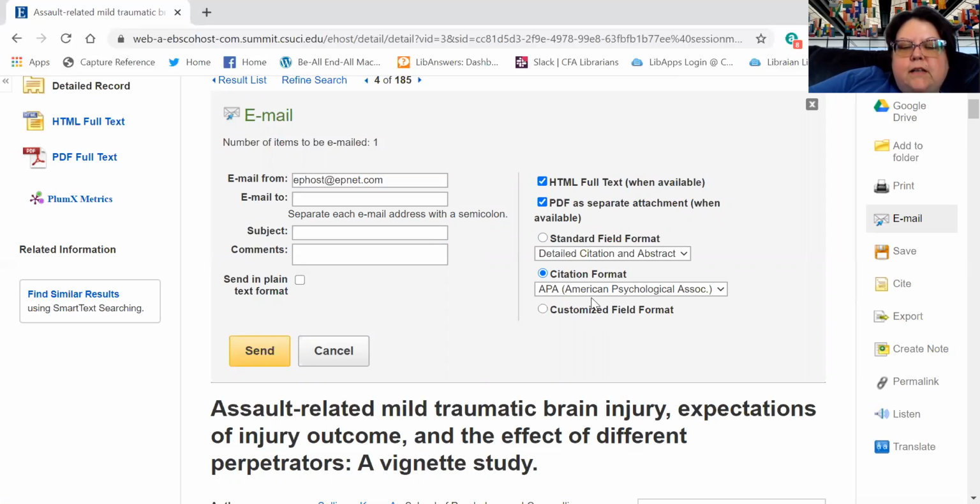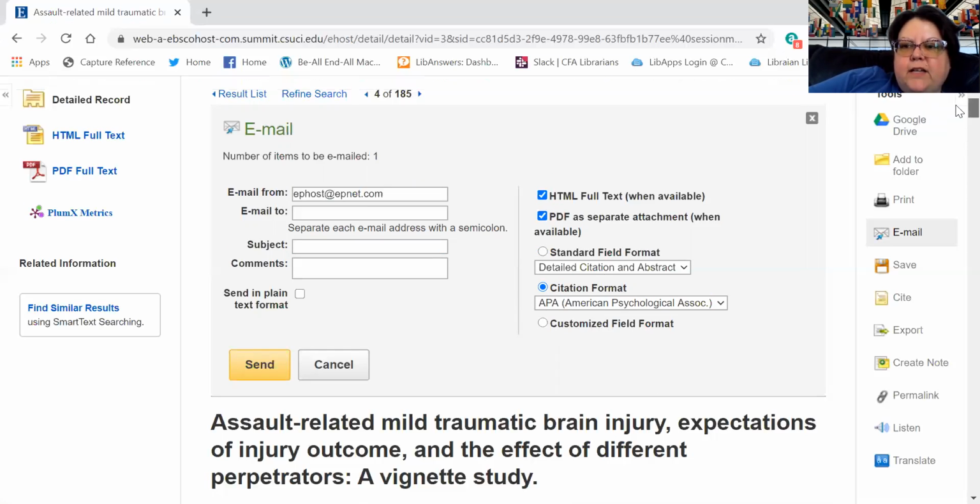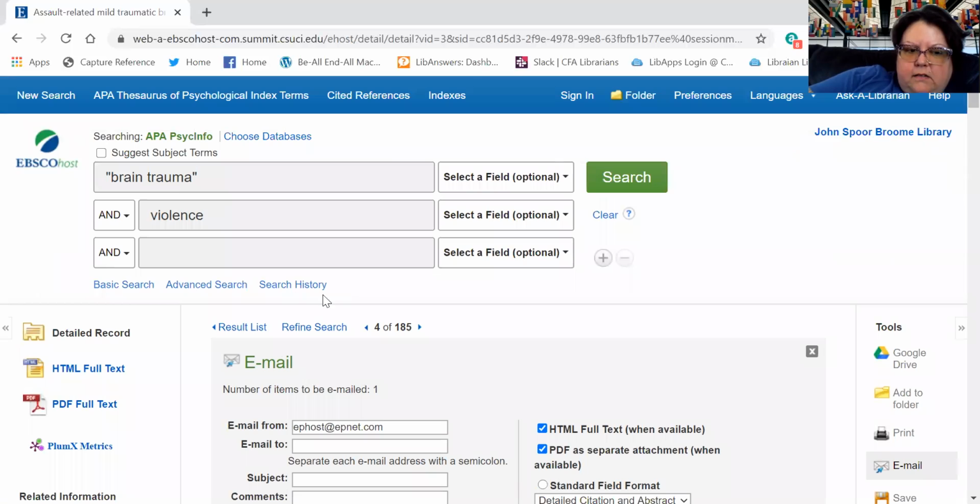What this will do is, in the email that you get with the article attached to it, it will attempt to create the APA citation for your article. Please note that there are often errors due to the machine nature of this, so you still have to double check your work. So this is how to get to a full text article that lives here in PsycInfo.